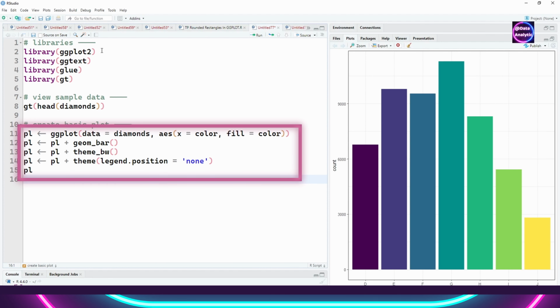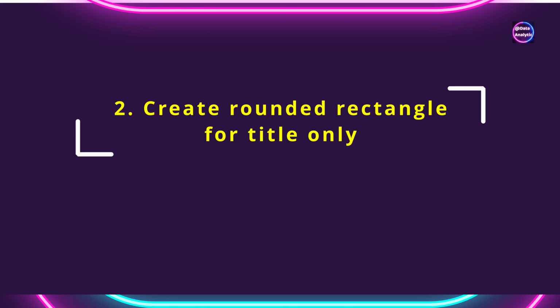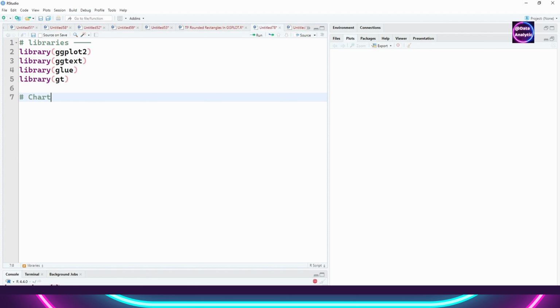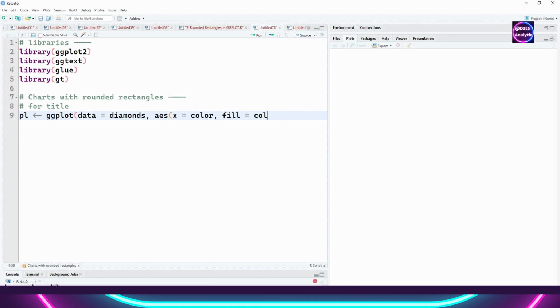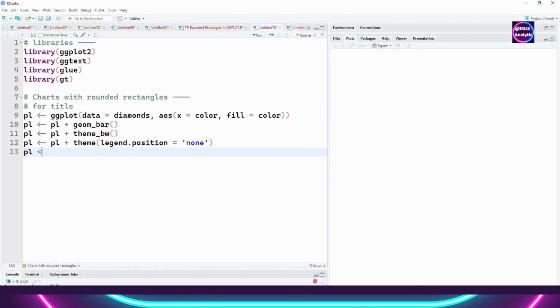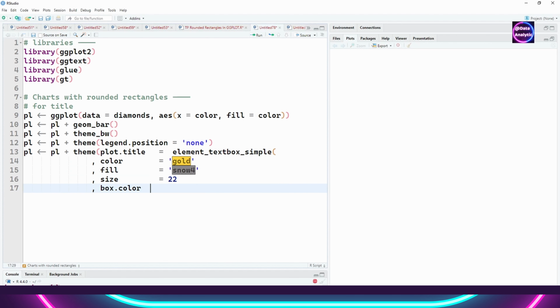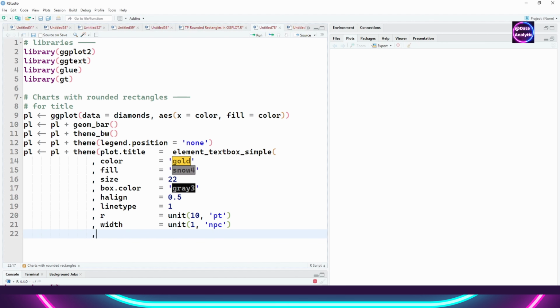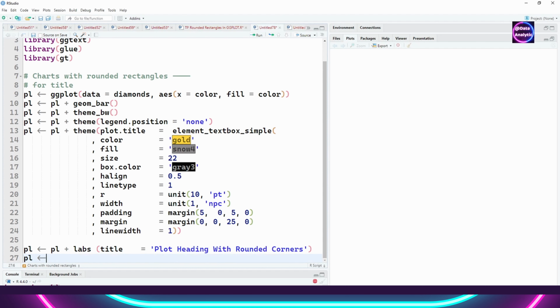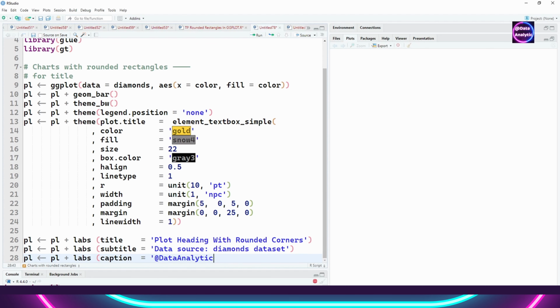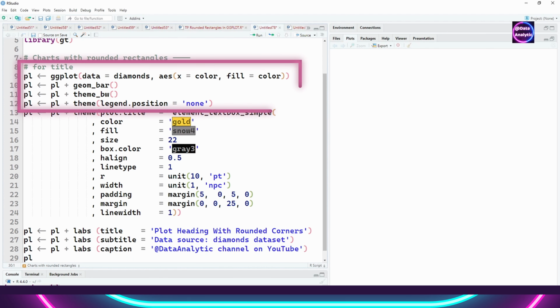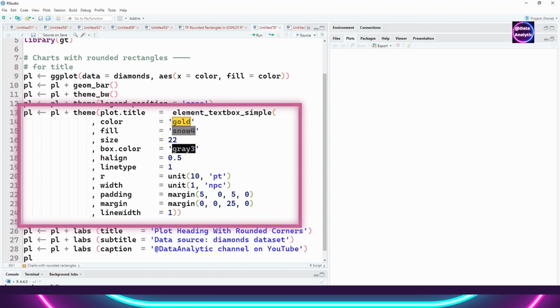So this is our base chart, and we'll try to enhance it further. Now let's create another chart which will have rounded rectangles. So I'm going to repeat the same script which we have seen before. And this is some additional information on the theme, and we'll work on that once we complete our chart. And these are the title, subtitle, and the caption which I want to display. This is the script which you have already seen before.